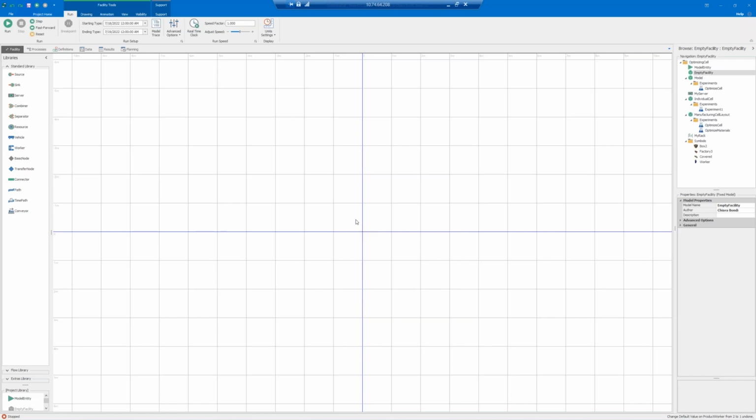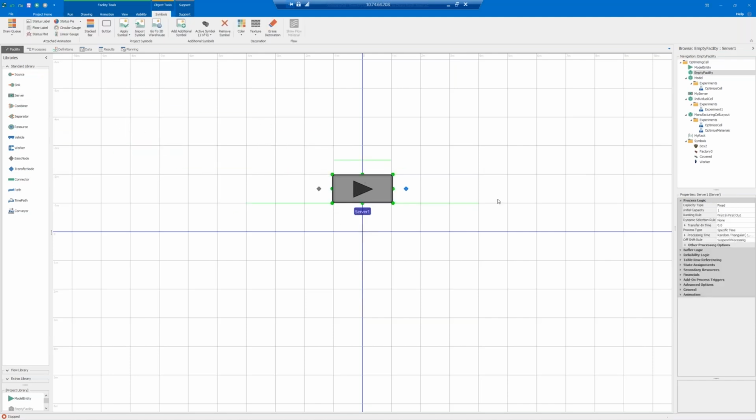Excellent. So as we see here, we have our standard empty facility with our objects here in the library. Now, suppose you're trying to model a working station that you want to use a server for. So you can drag a standard object here and you'll have a server with all of its default properties. But say you know that the runtime is not random. It's a specific runtime of, let's say, 5 minutes.